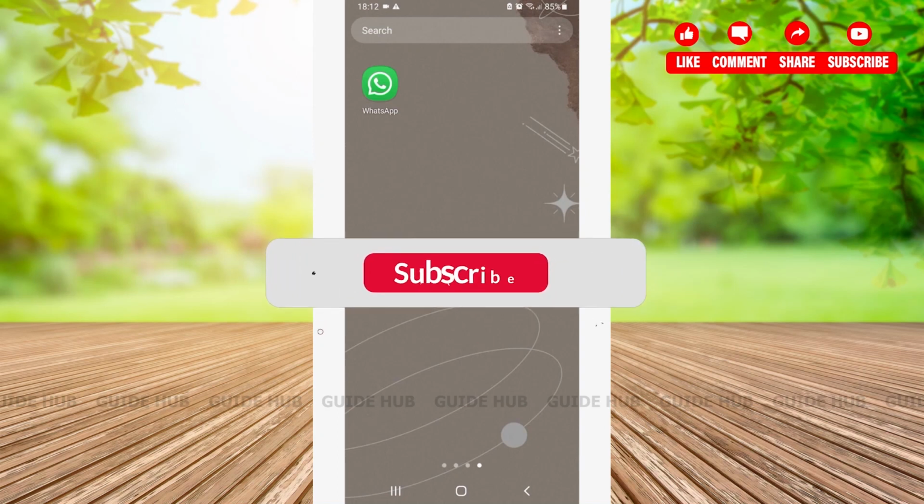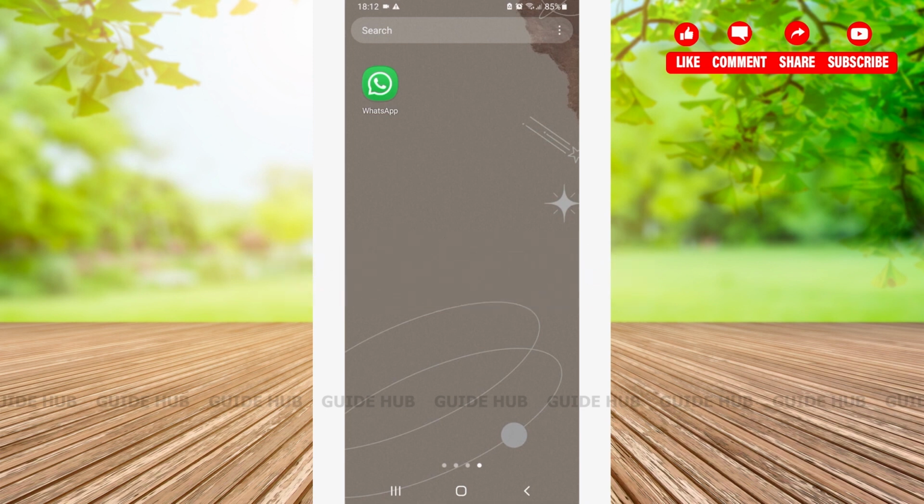In this video, I'm going to show you all how to share live location on WhatsApp using your Google Maps. Without any further ado, let's get right into our video.